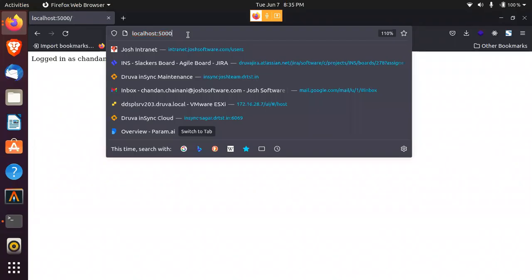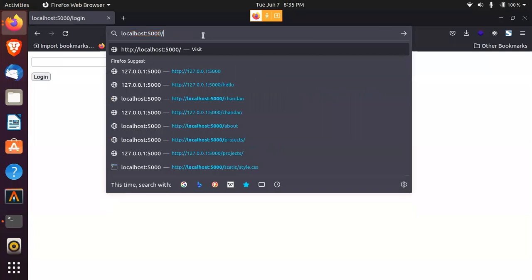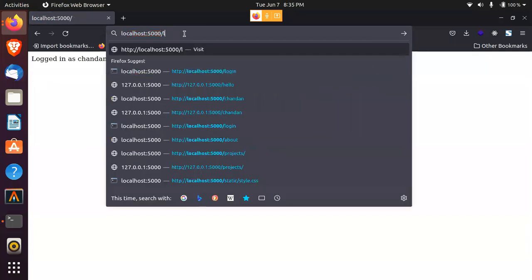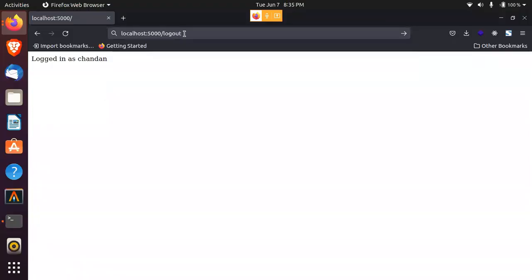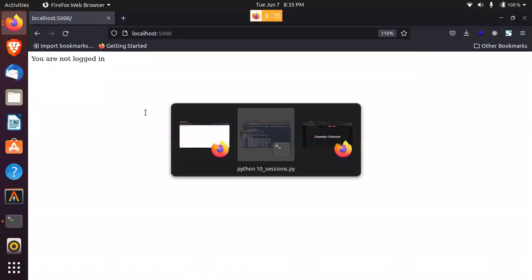If I go to the login page again, since there is no checking if the user is logged in or not, it won't redirect us, since it is a GET request. Let's go to the root route. Since I'm logged in, it is still showing me my name. If I want to log out, I just call the logout route, and it will redirect us to the root route, and now we are logged out. So it is a simple example of using session in Flask.